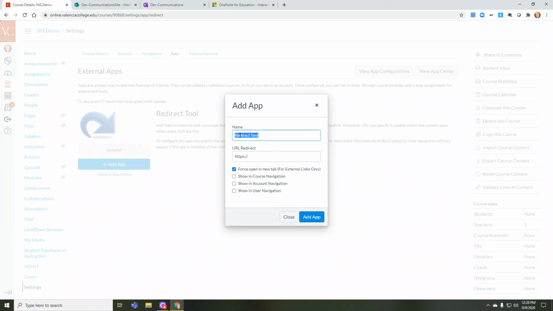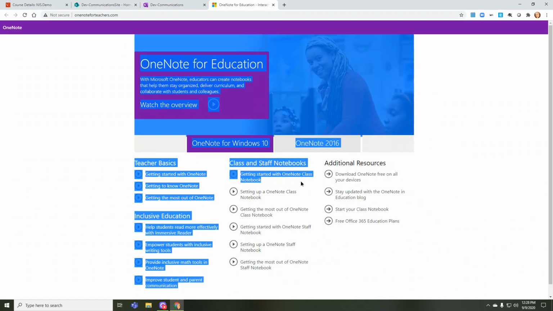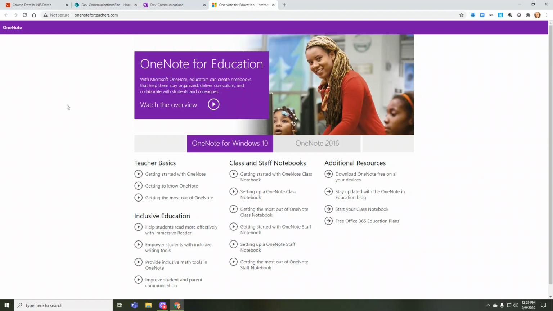For this one, this is going to be the Staff OneNote or Course OneNote. If you're not using OneNote for education, or actually OneNote Class or Staff Notebooks, I definitely recommend looking into it. What they've done is allowed the creation of private notebooks within a shared notebook. In a class situation, you're inviting in students. In a staff situation, you're inviting in your staff members or team members. If you go to OneNoteForTeachers.com, you'll see they have a lot of tutorials on getting started with class and staff notebooks, as well as additional resources.